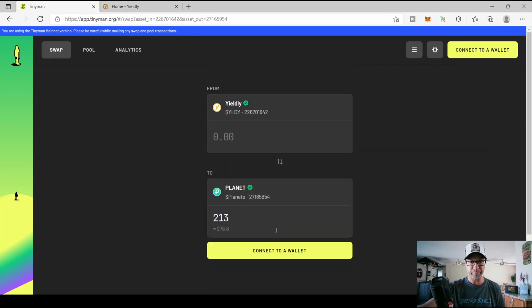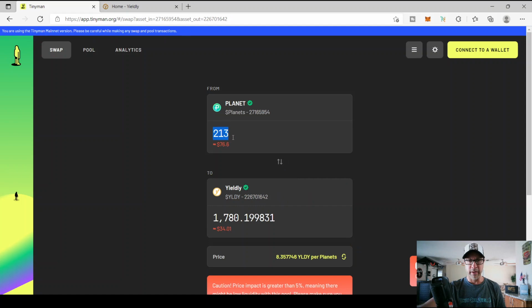Let's go back to the Planet tokens and put 1,000 here. Look at how many Yieldly coins you're going to end up with if you proceed with this absurd transaction. 2,700 Yieldly coins if you do it this way. Let's change that back to Algorand again. From 1,000 Planets, you go to 213 algos.